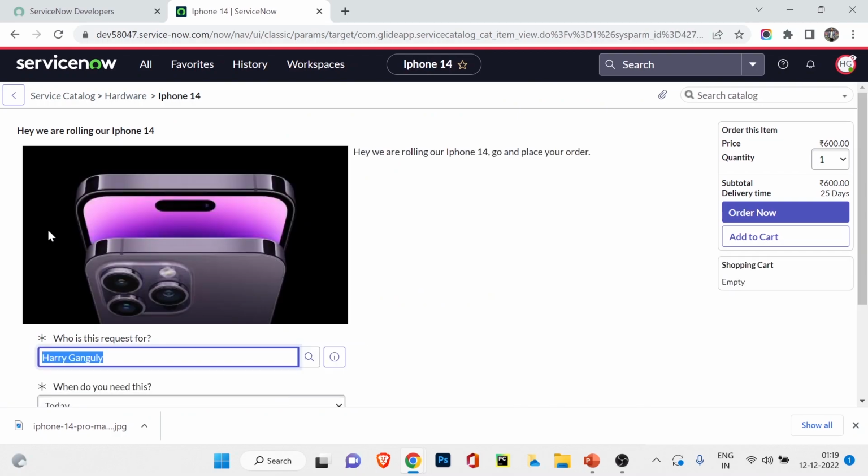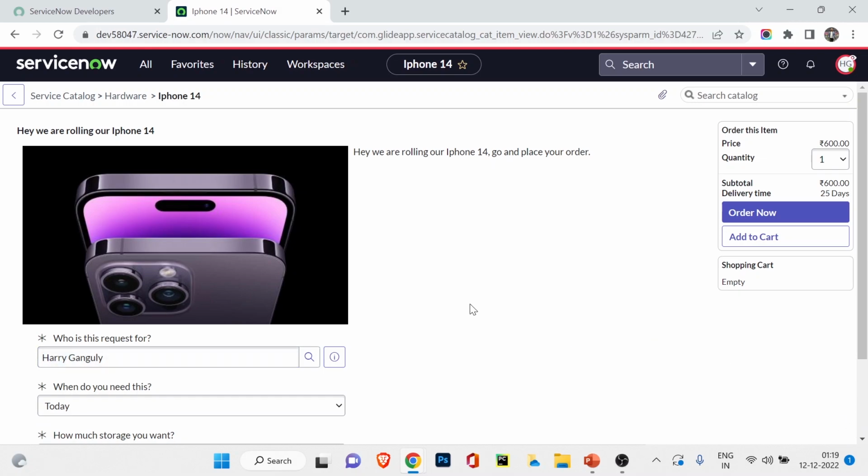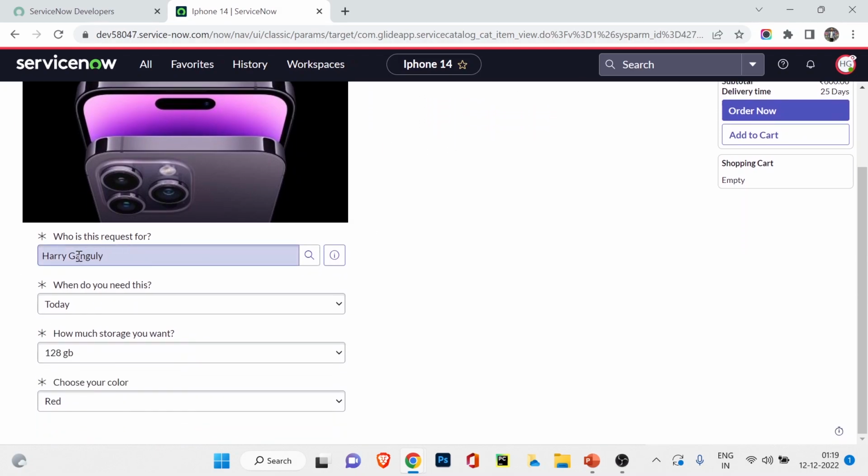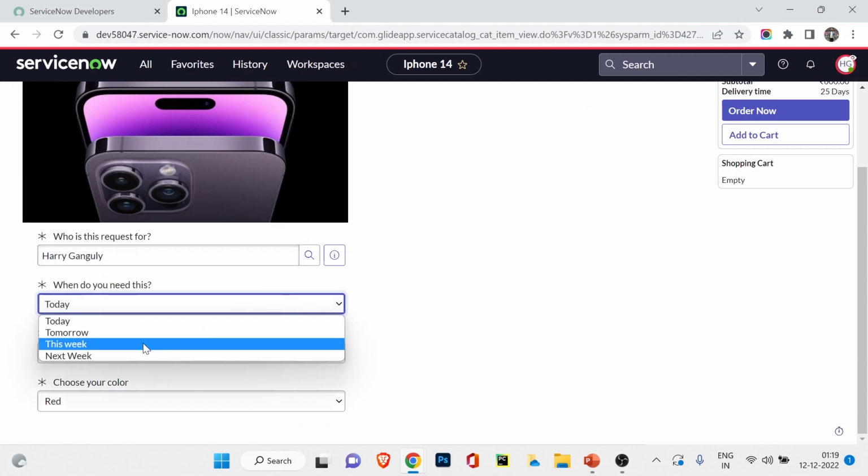So you can see the price. I thought the price was showing in dollars, but it was actually in rupees and it is showing 600 rupees for iPhone. So I think I should give a headline to everyone that iPhone is selling at 600. Okay. So you can see this is our picture and this is our description, which is quite short. Who is this requested for? Harry Ganguly, it is showing. When do you need this? Now, these options are from the default. I'm going to choose maybe tomorrow.